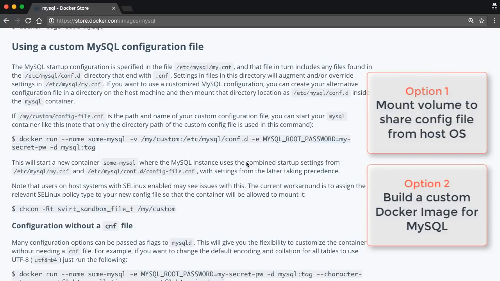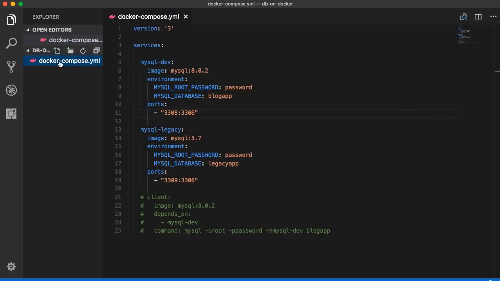The second option is to build a completely new image from the base MySQL image, then override the files, build the image, and use that image. We're going to be looking into option 1, in which we are going to create a custom configuration for MySQL and supply that using a volume mount to the container.